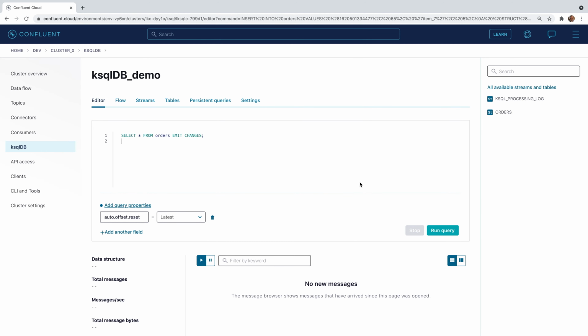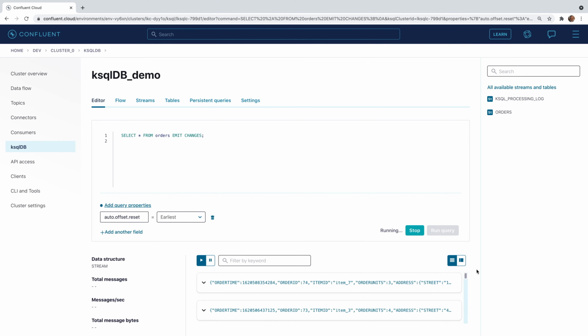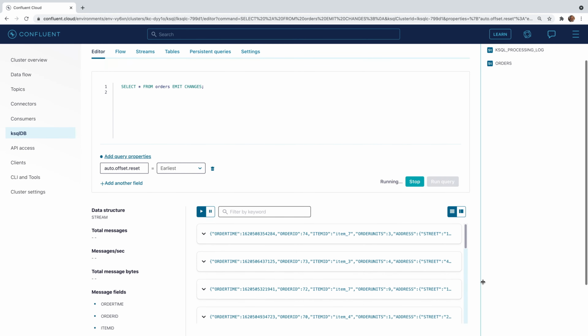But before doing that, we need to make sure that we set the auto offset reset policy to earliest. That way, when we query the stream, we'll get the earliest message. Run the query. Scroll down and expand a record to see the current structure.